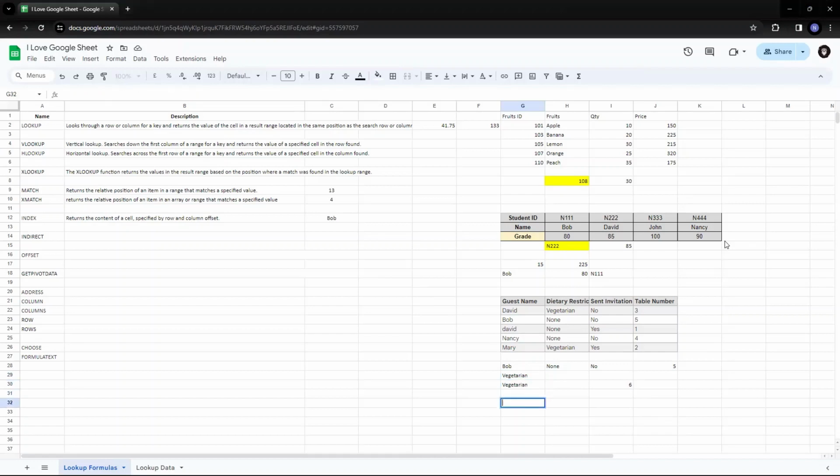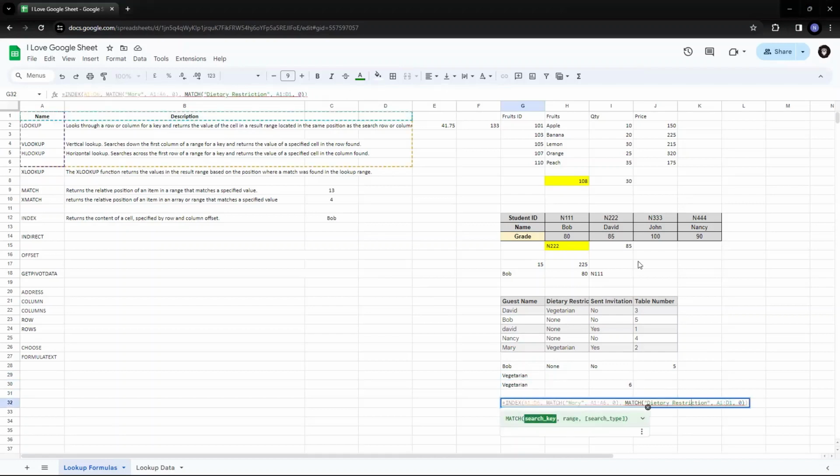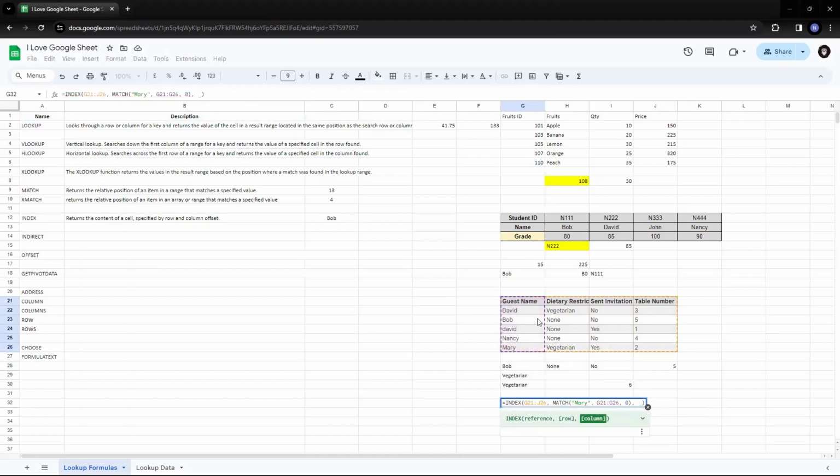in combination. So this way, I just select the data that is to be indexed. Then I have to search for Mary, which is in column G1 to G26. So here is my rows where I have to search Mary. And then I have to search dietary restriction, which is in which column. So I do not have to be dependent on which column dietary restriction is in.